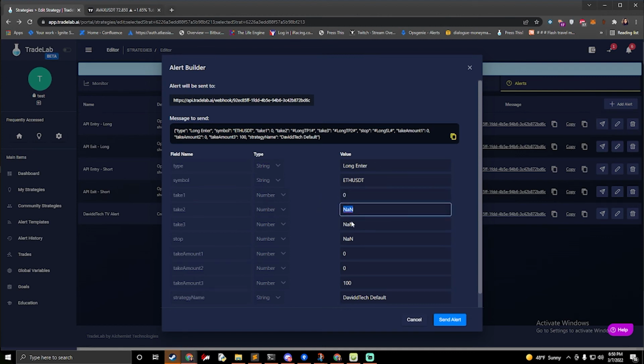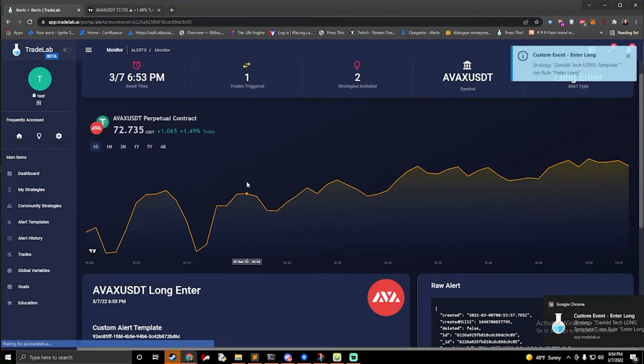For a quick test message, I'll go ahead and blank all of these out to zero. And then you can also change your symbol if you'd like. So I have AVAX right here, AVAX USDT. All right. And so you can also put in real prices into these if you want. I just put them as zero so that it's easy to test. And we'll go ahead and hit send alert.